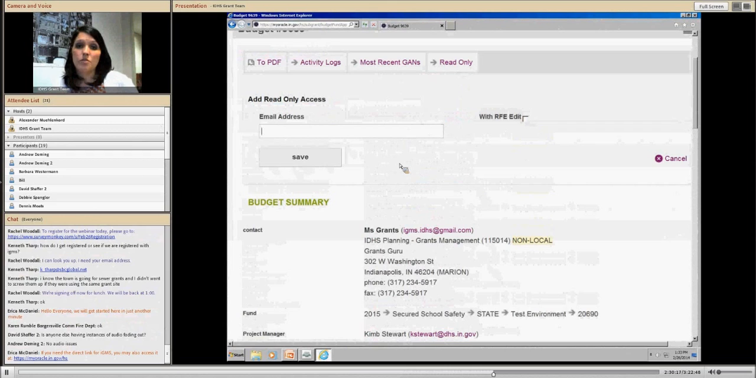If you only want them to be able to view the budget and the proposal, you just type in their email address and hit save. They will not be able to make any changes to the budget or the proposal. They will only be able to look at it. So that's important to know. They cannot make any changes to the budget or the proposal. They can just look at them.